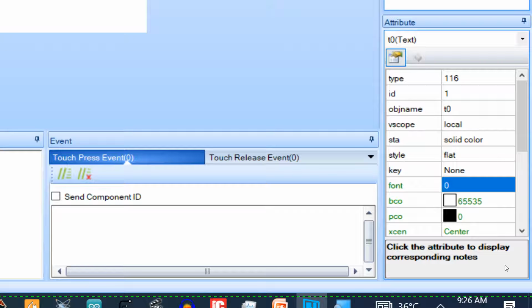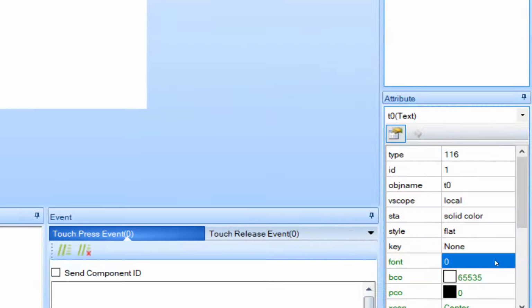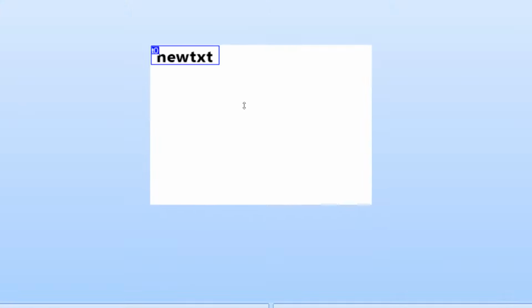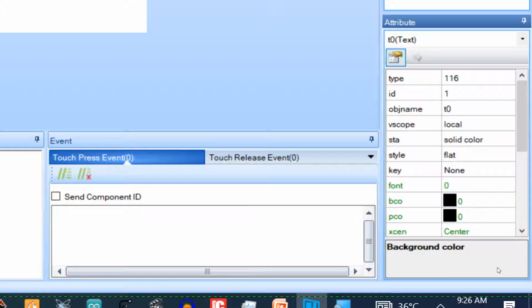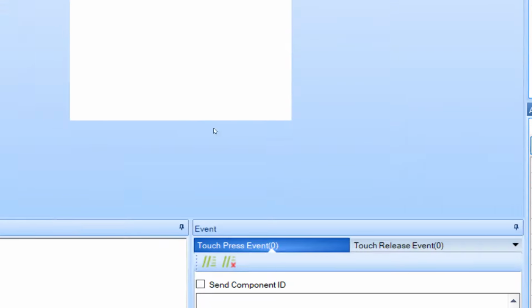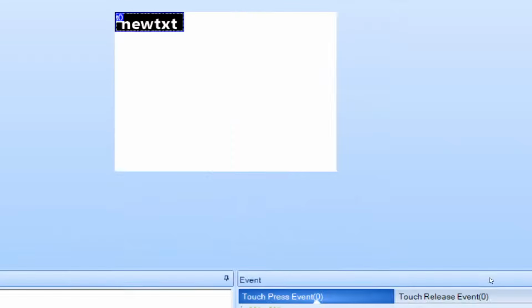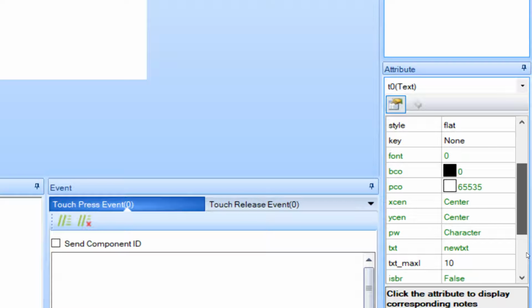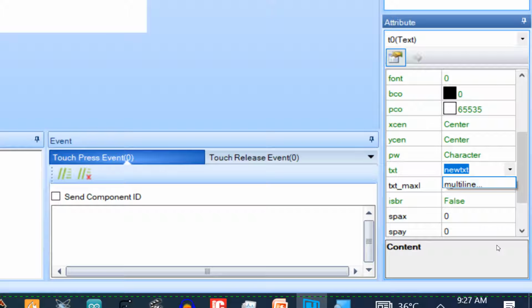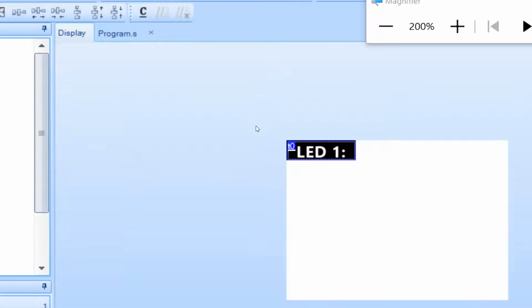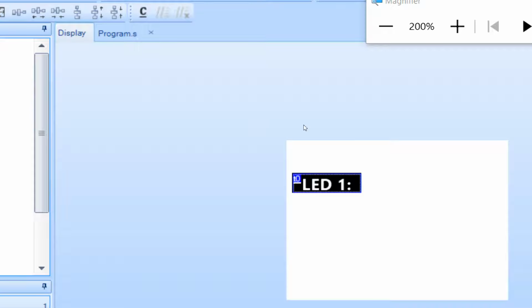Now this BCO is the background color of the text box and PCO is the writing color of the text box. I want the background color to go black and writing to become white like this. See, now I change the text. For that, go down. Here you have this TXT column. You write the text whatever you want. I want LED 1. See, our new text is being written. I move it to the center like this.